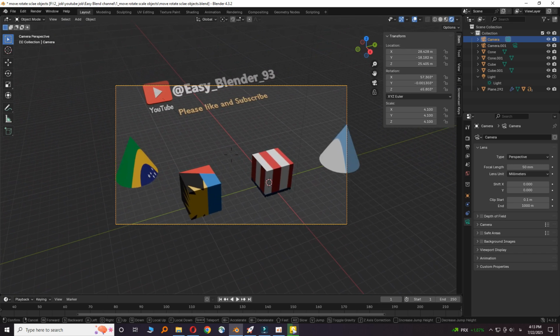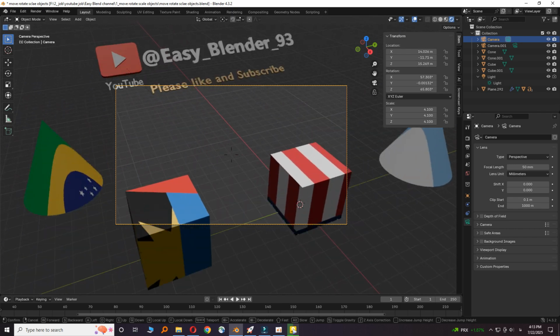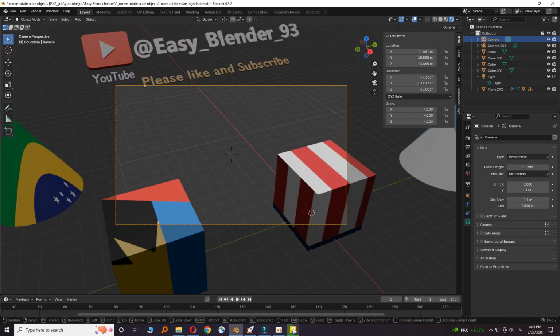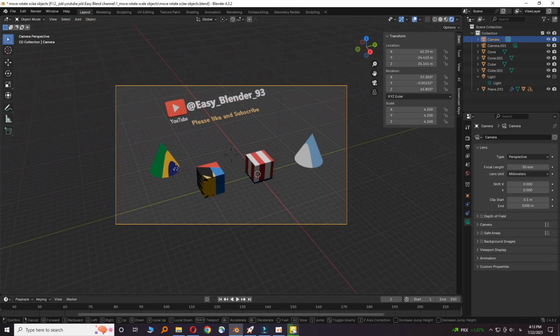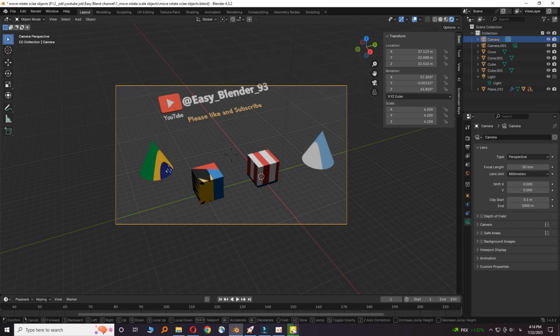If you want to increase camera movement speed, you must press minus and plus on the numpad. Minus for slowing down the camera, and plus for increasing the speed of camera. You must press that multiple times. If you want to decrease it, press minus again.